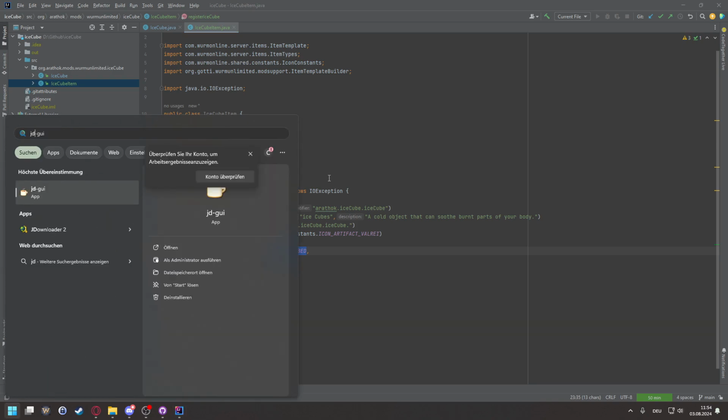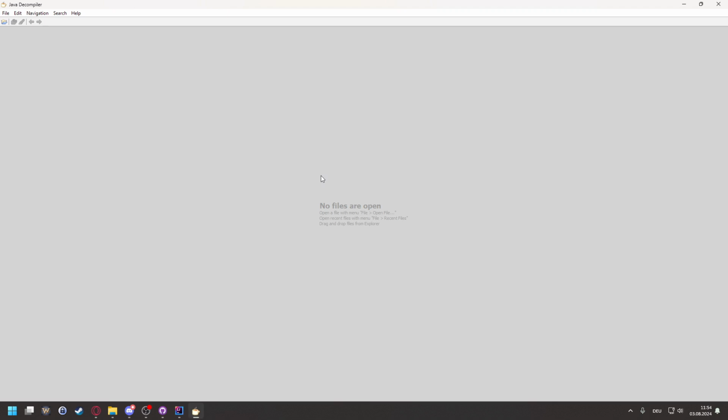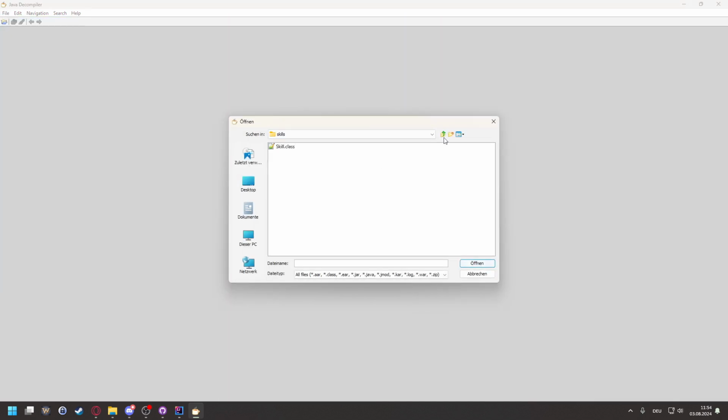So we are going to use jd-gui, which is a Java decompiler, which is best used for looking at stuff. You can also save sources there and decompile stuff, but it makes kind of a lot of errors. So it's not the best decompiler to decompile things, but to look at stuff, it's actually pretty okay. And we just go ahead and navigate to where your Wurm server is.